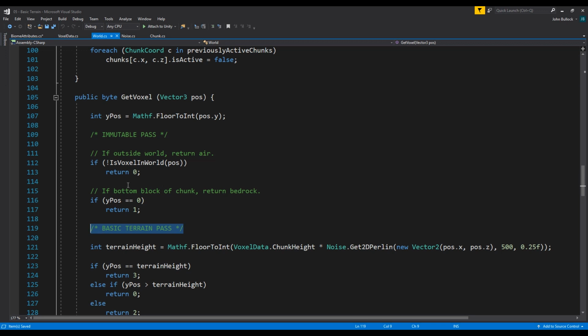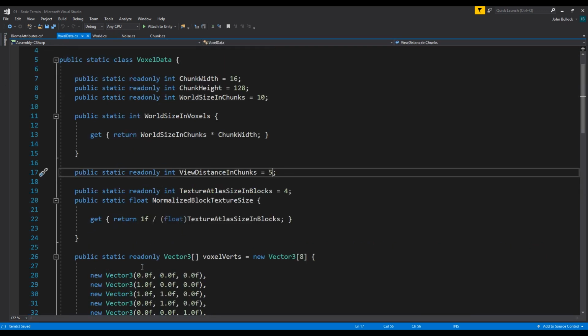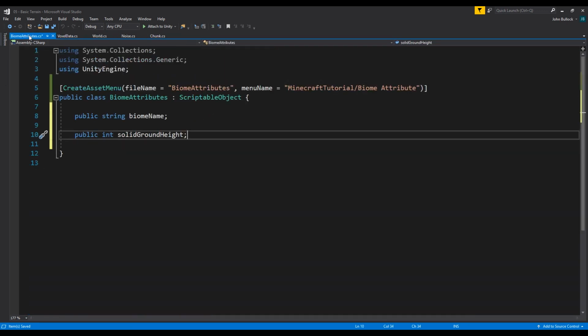This is just basic terrain, and in the basic terrain pass we're going to have a solid ground height, and below this value, it will always be solid to start with. It takes some of the burden off the algorithm, because if it's below that value, we don't need to do anything with it. We can just assume it's solid and make it stone or whatever our default block is.